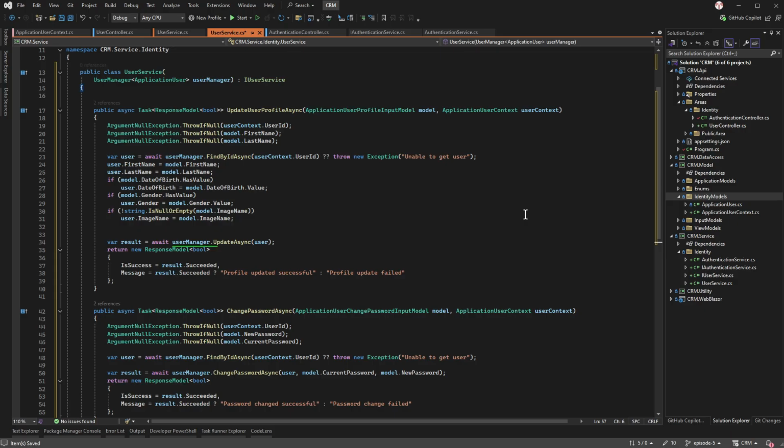After that, we call usermanager.updateAsync to save the changes. Then, we return a response model of type Boolean, with a success flag and a message saying whether the update was successful or not. Now let's take a quick look at change password.